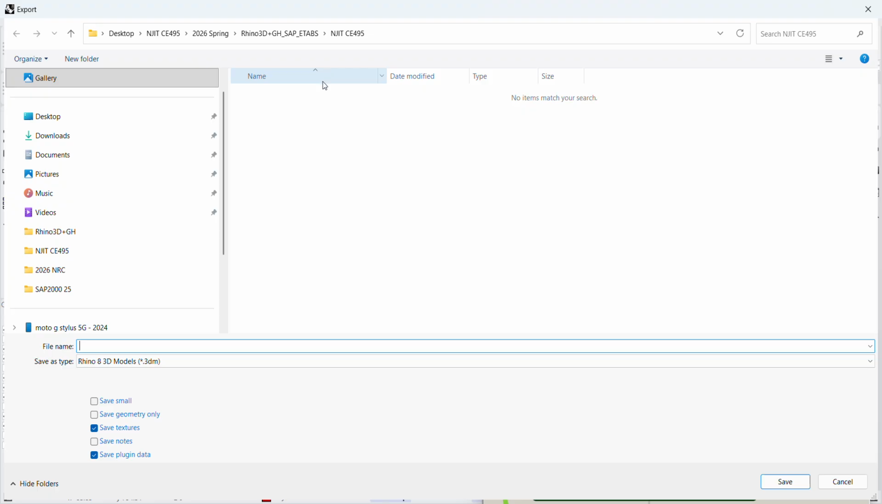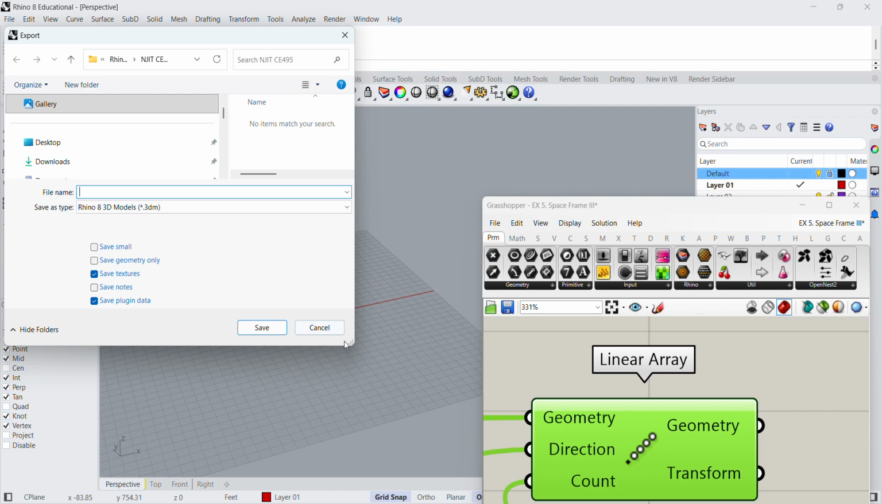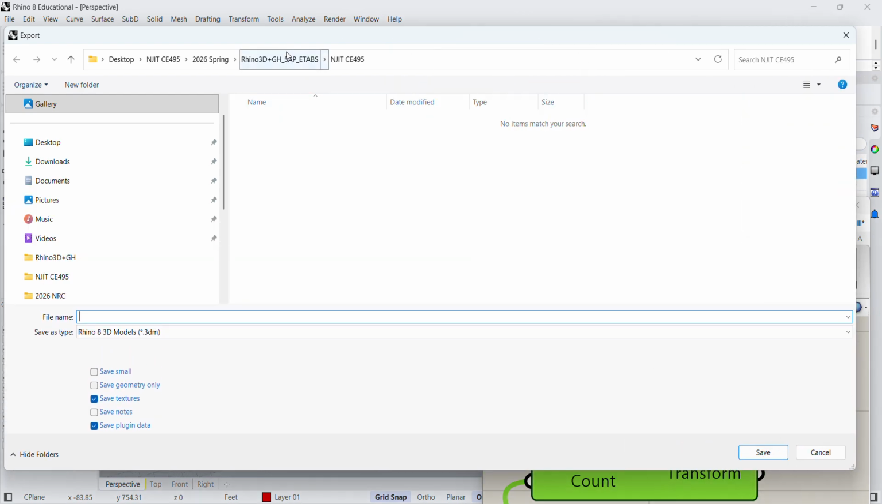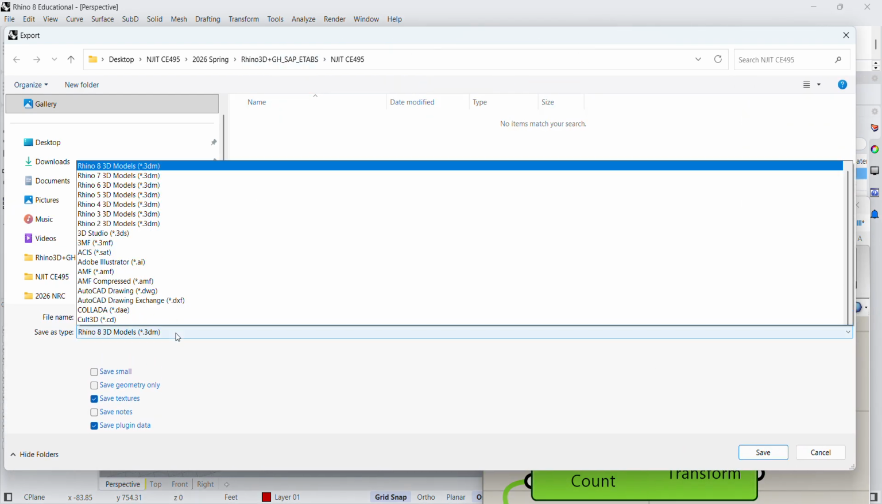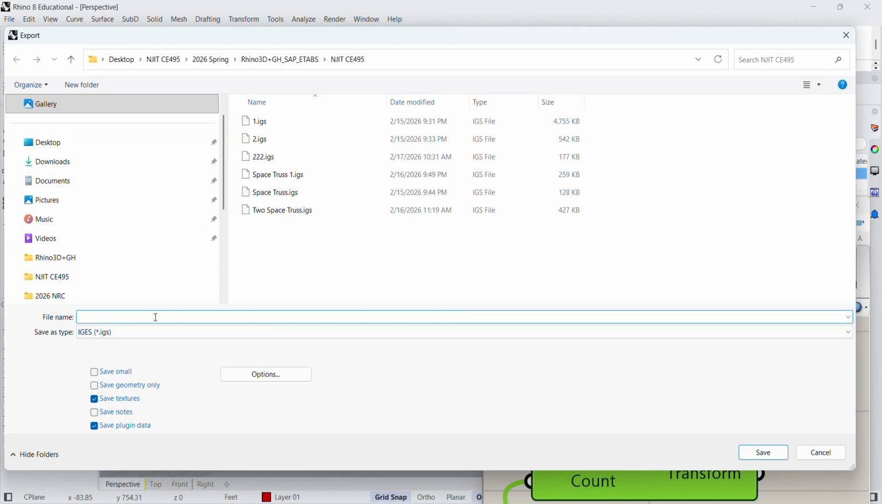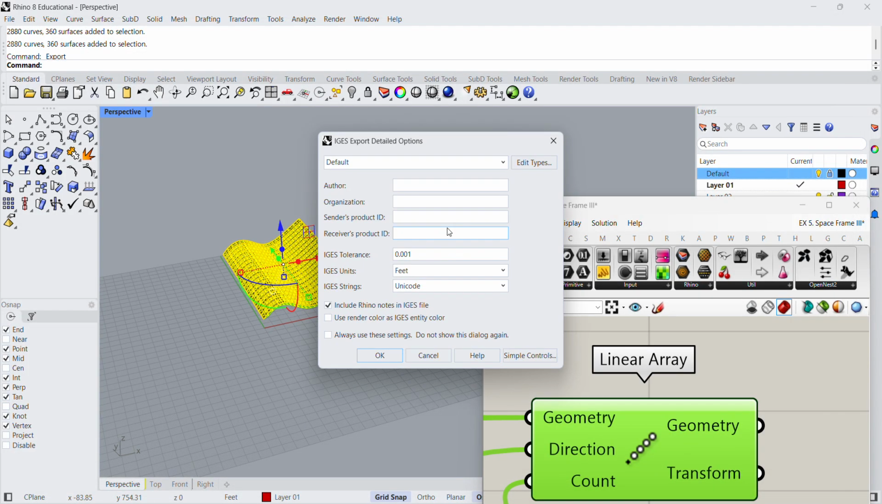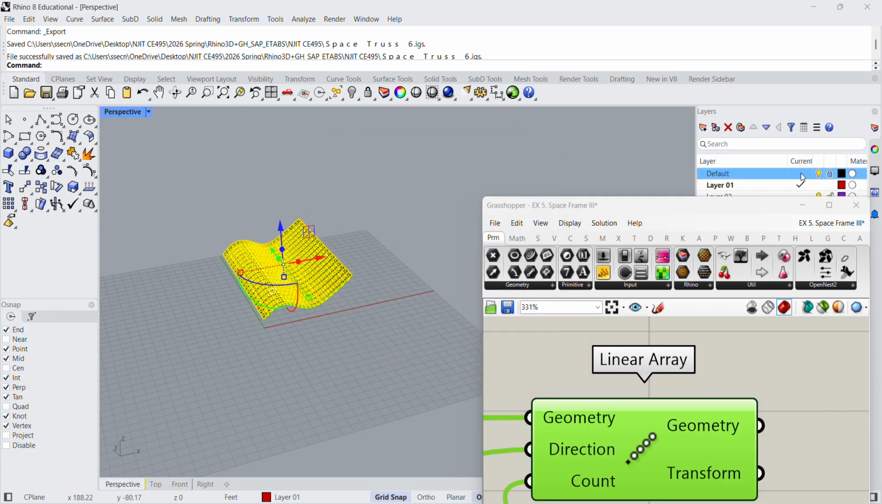Let me see, what did I use? Okay, here, an IGS file. This is another space truss, but obviously this is the 6-bay one, right? So I export it.